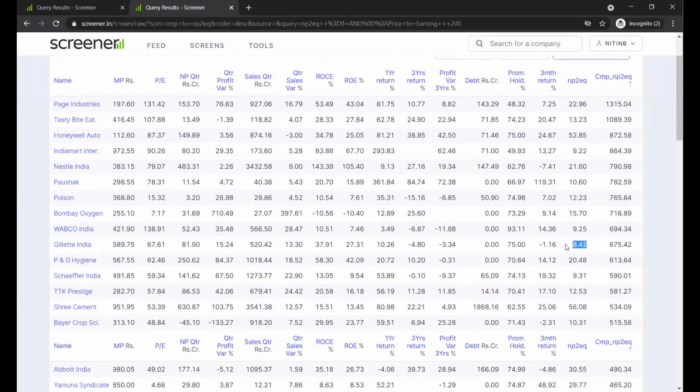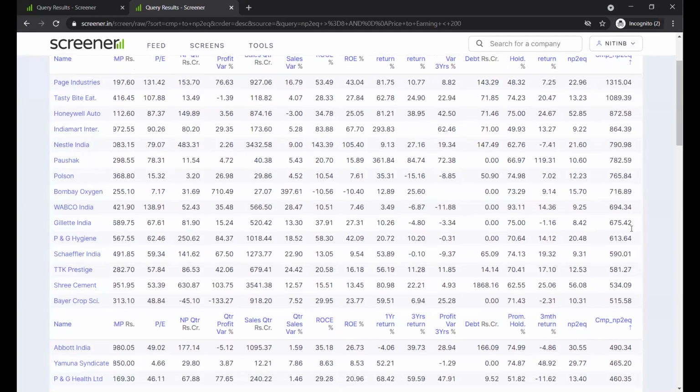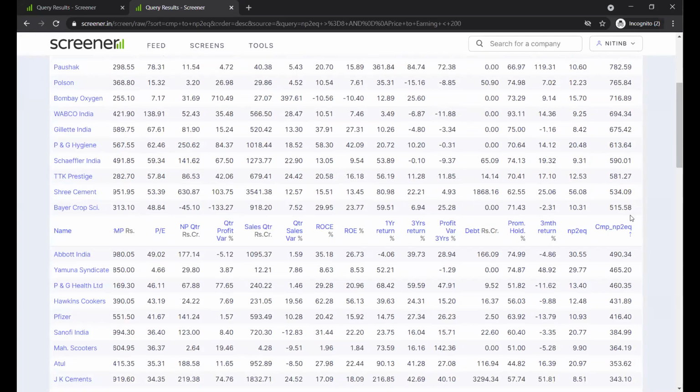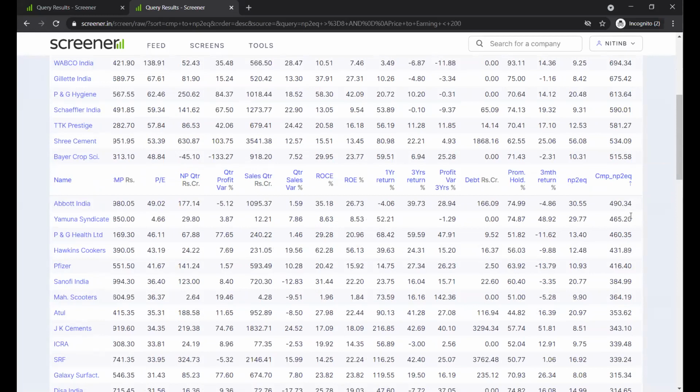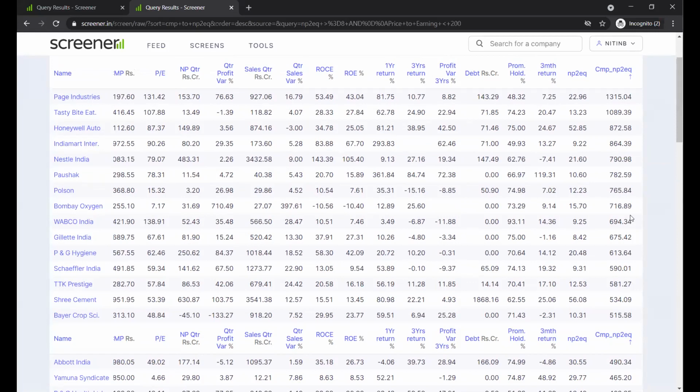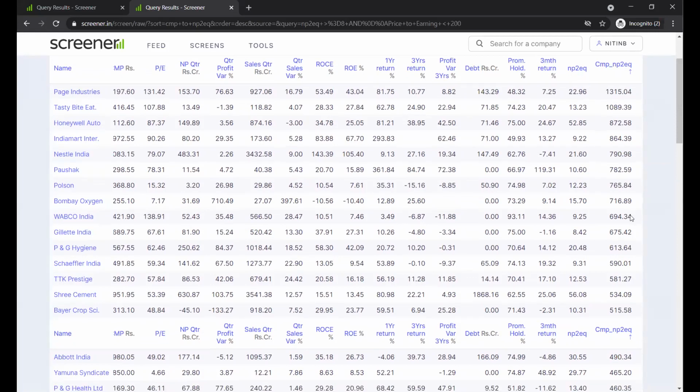So can we say that this is also a good price right now? Because NP2, this one, Gillette or Wabco. Why would you? This is 600. For every one NP2 EQ value, you're paying 690, right? You're paying 38 for TCS. So in what way is Wabco better than TCS? Exactly. You tell me one parameter in which you think Wabco is a better company than TCS.